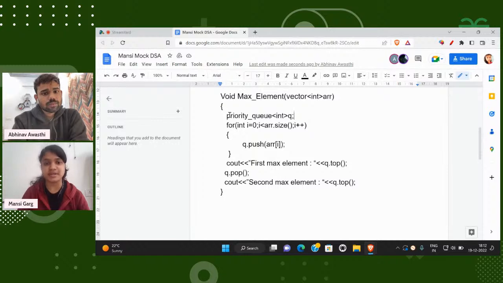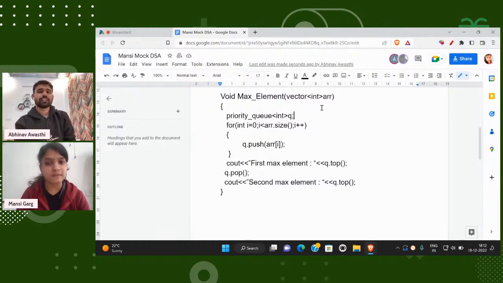I think I should use a set. Then it will contain the unique elements. We can use a set because a set basically doesn't take duplicate elements. It discards the duplicate elements, and then we can take the last two of that. That will be similar to this approach.